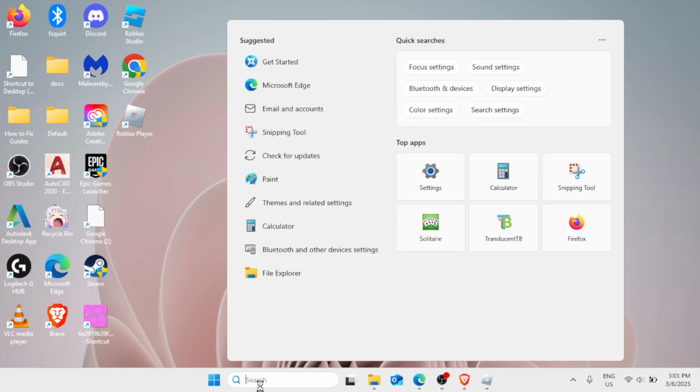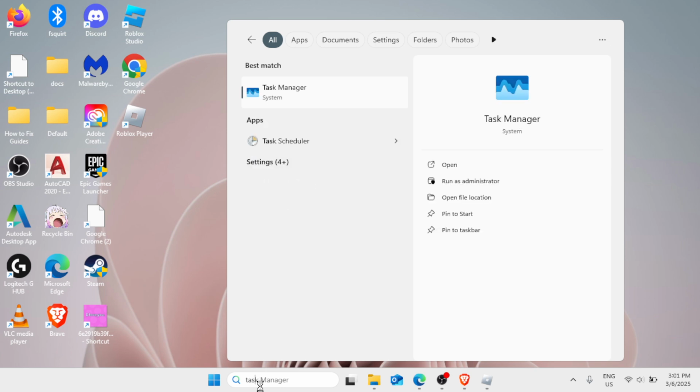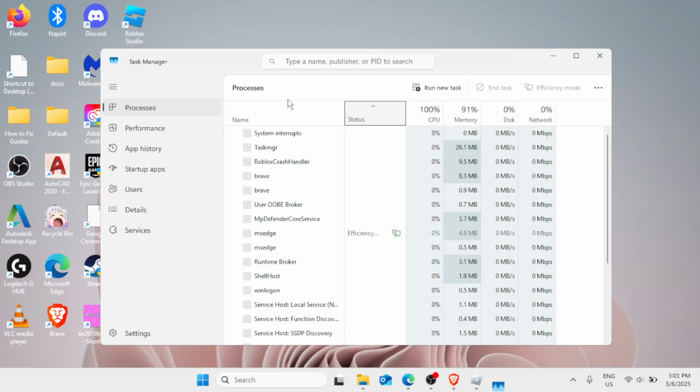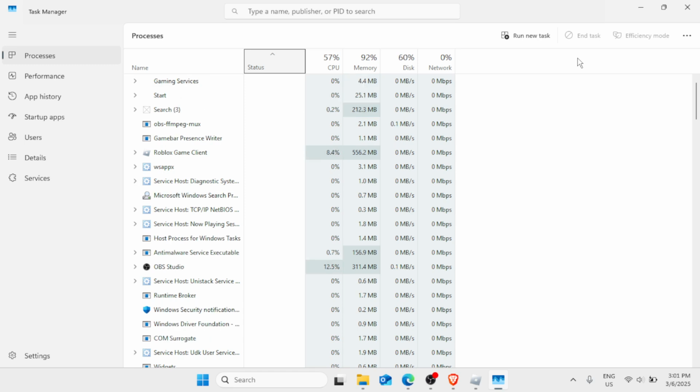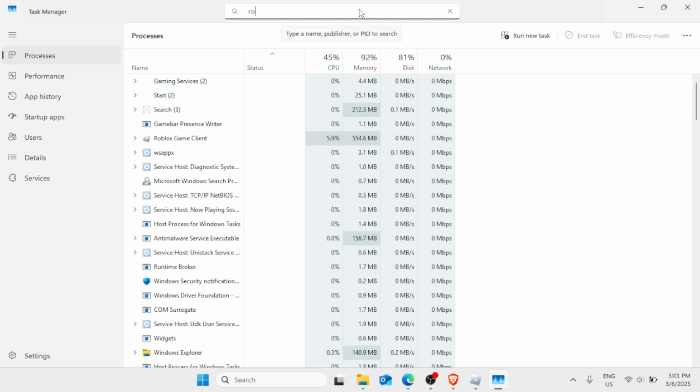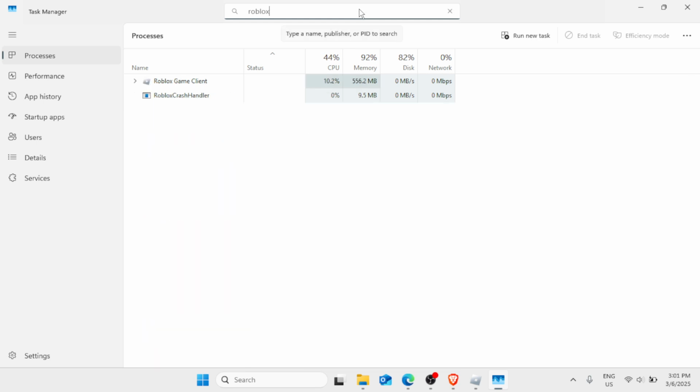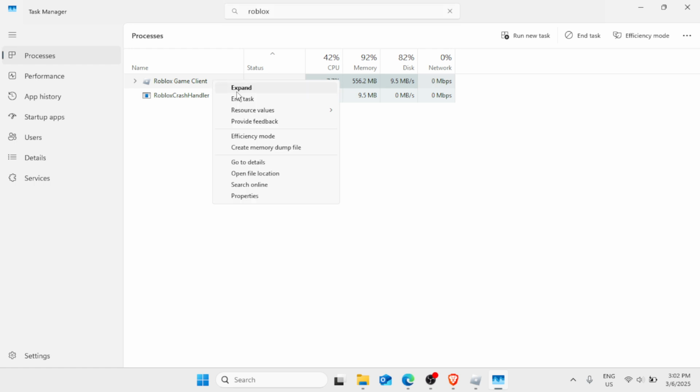In the Windows search bar, type task mgr, which stands for task manager. Simply click on that under the best match. Now maximize the task manager window. Then here we need to look for Roblox, so kindly search for that in the search bar. Type Roblox. Here you'll find your Roblox game client. Make a right click, then you have to select End Task.